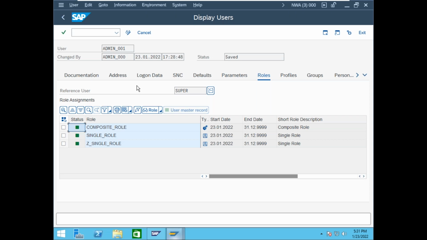Any doubt? Does anyone want to ask anything on reference user? No. Role topic is also completed. Next we go to the profiles topic. Already in profile topics, you already know object 10.